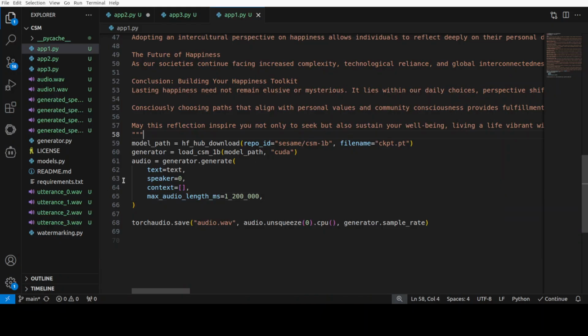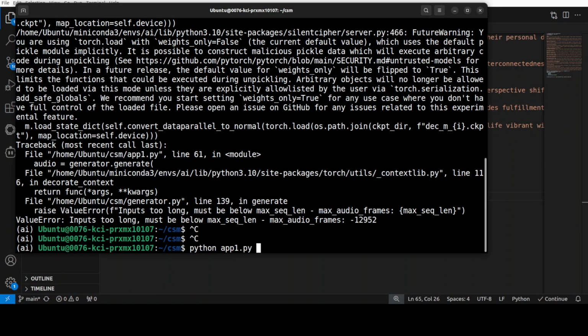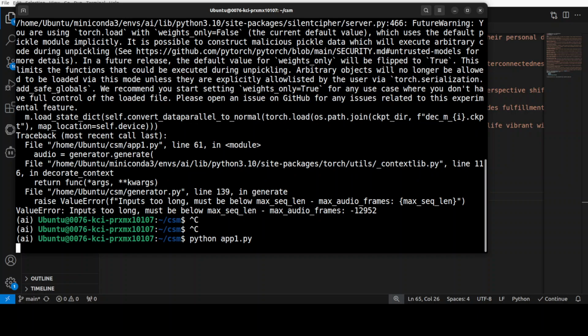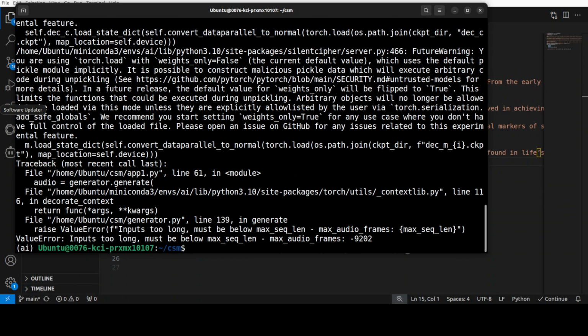So let me do one thing. Let me reduce the input, and I'll try to just make it 15 minutes. Sorry, not this. I'll just go with 9,000. I'll just say 9 here. Save, and then I'll run it. If this doesn't work, I'm just going to reduce the amount of text. So it has failed again.